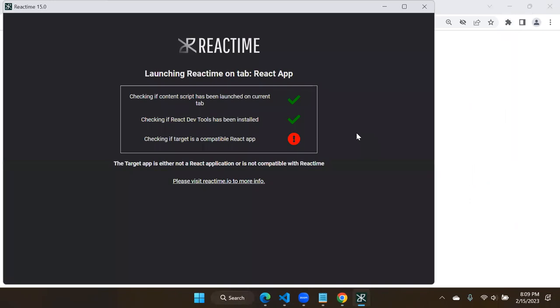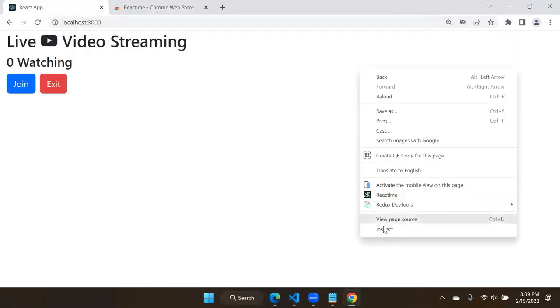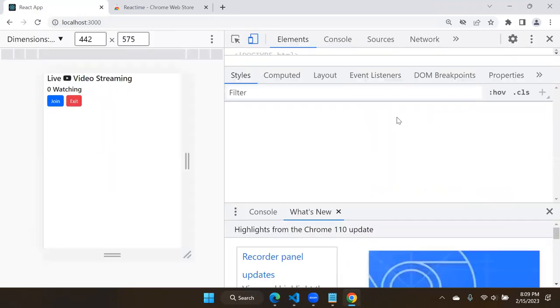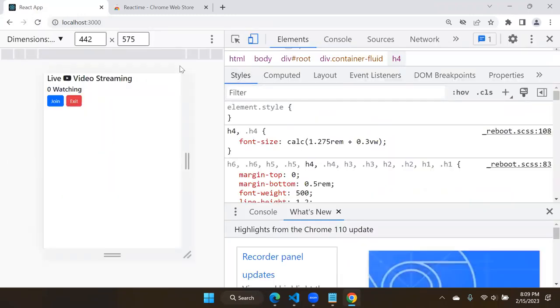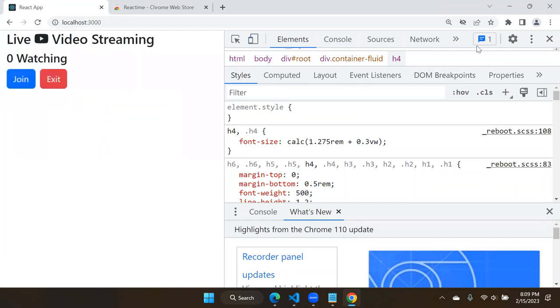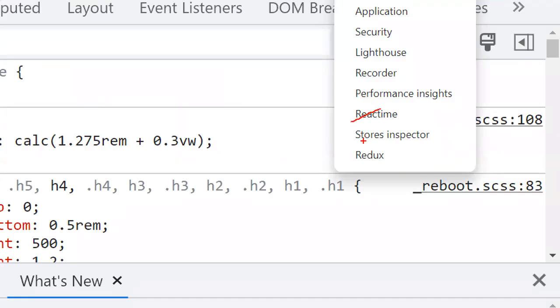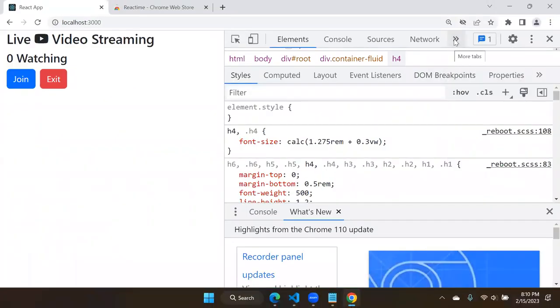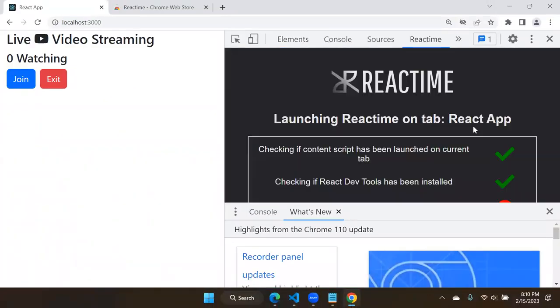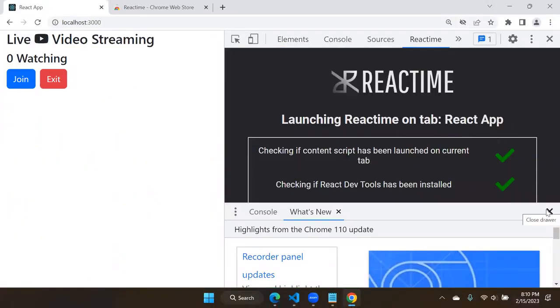Generally, what happens now when I say inspect, you can see this is React time. So I will inspect here. When you are inspecting, you can change this to normal screen. Here in the extension, you see there is a React time and stores inspector. These are the plugins we have installed. Now you can select them. You can choose here React time. It will display that React time here.